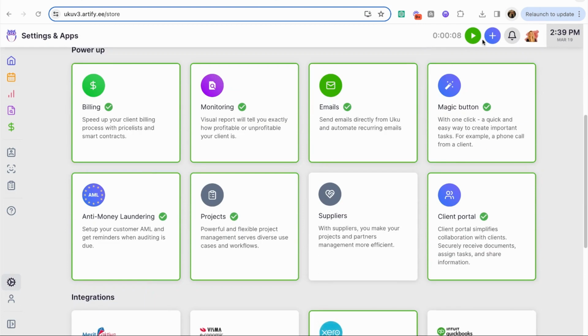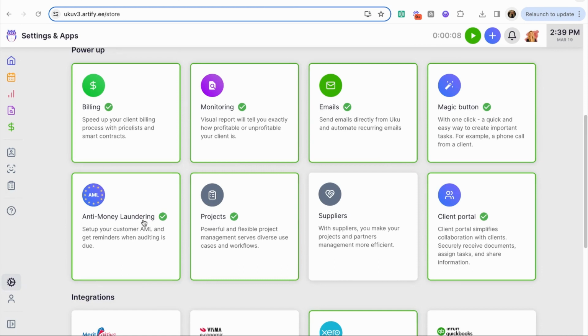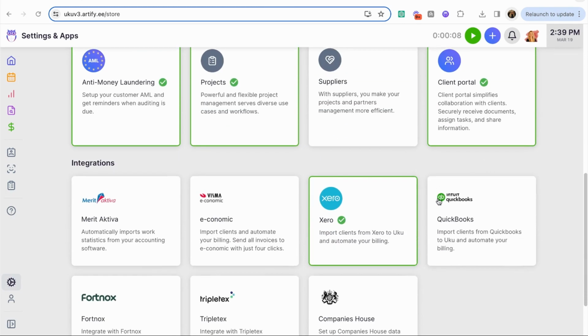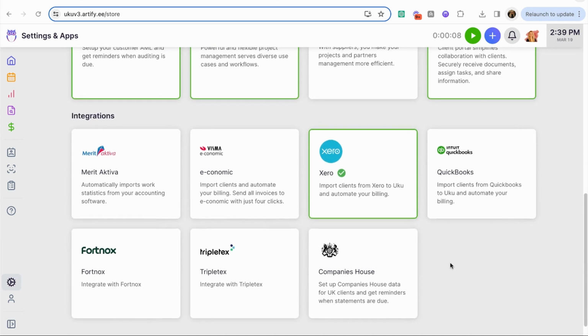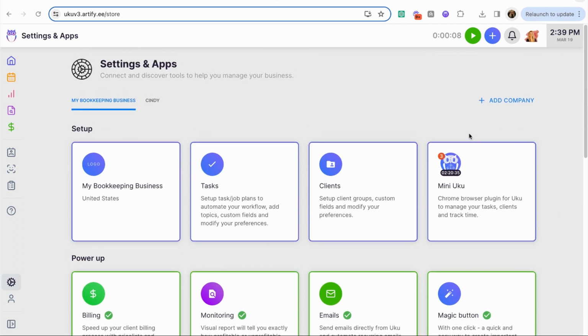If you want to use these magic buttons, you can create your own. You can define which magic buttons you want to see. If you want to use an AML block, you can activate that. Project, supplier, same. Client portal, same. And all the integrations are in the bottom. This means that if you open up Uku at first, it's very beautiful, simple, clean. It doesn't have any of the features that you don't need, but if you activate the power-ups, it has everything that you need.